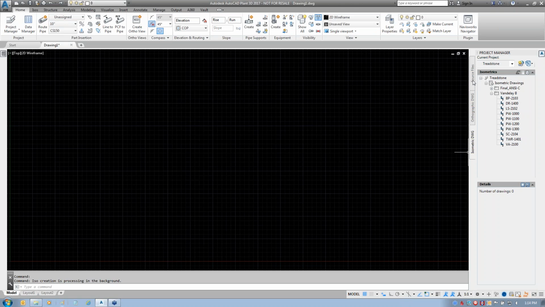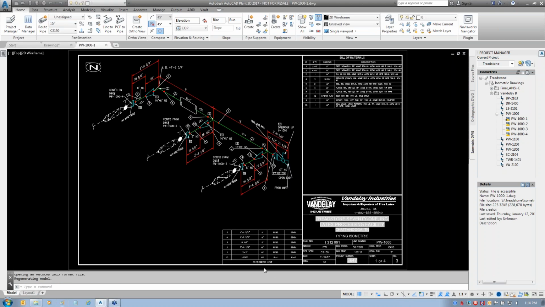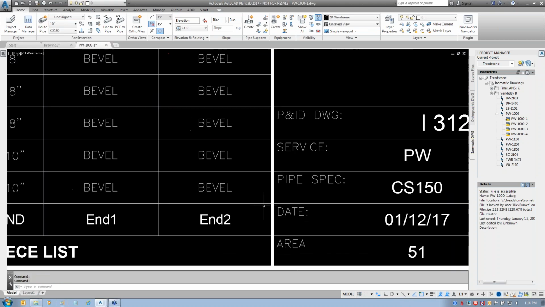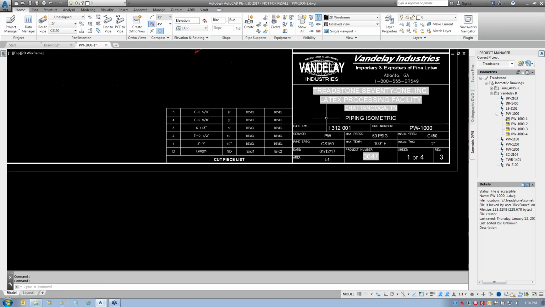Well, probably don't want to do it while it's creating the isometric. There we go. All right, so you can see that caused it to do 4 different patterns here. But when I get in here and look at this, you see these are nice and lined up, 1/4 inch spacing, everything exactly what I wanted.